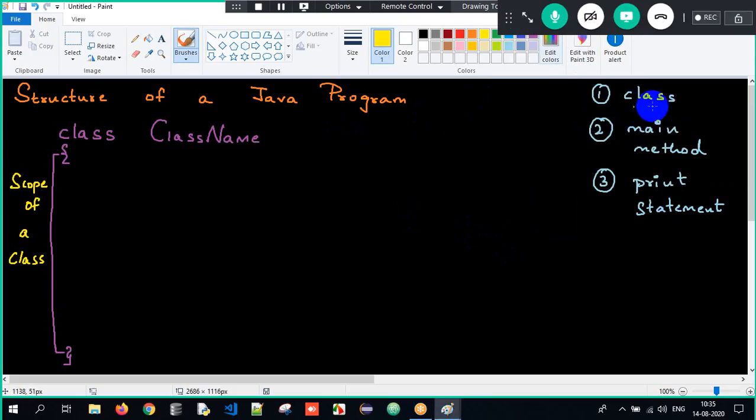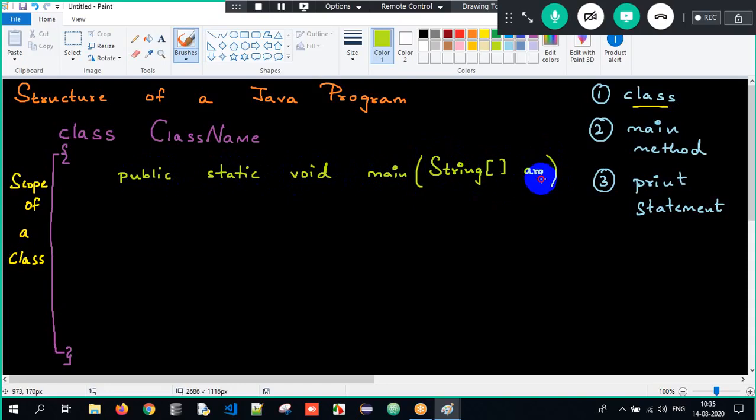So what is the first rule? I have to create a class. Did I create a class? Yes: class name, open curly braces and close curly braces. Then what is the second rule? The main method. Very good. How do we write the main method? The syntax is simple: public static void main, within parentheses you give String array of arguments, and then again open curly braces and close. So this is nothing but the scope of the main method.